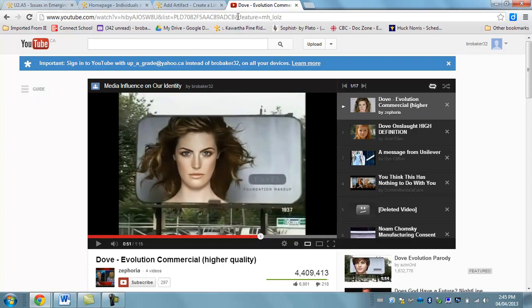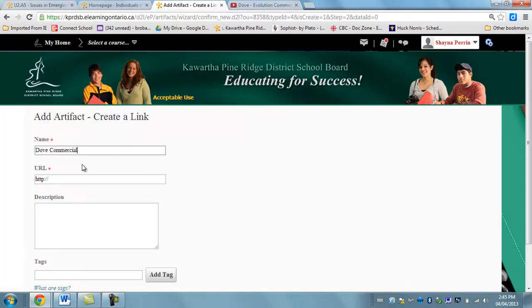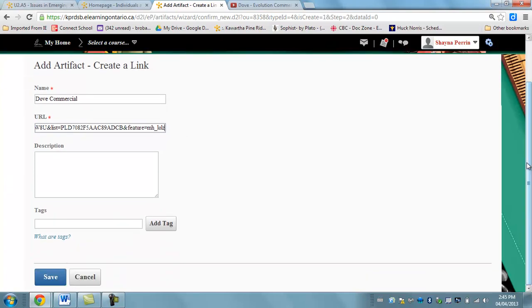Super cool. So I'm going to take the URL. I'm going to copy it. Control-C for those who need it. And I'm going to paste it into the URL here. That's Control-V for those who aren't used to doing stuff on the keyboard.